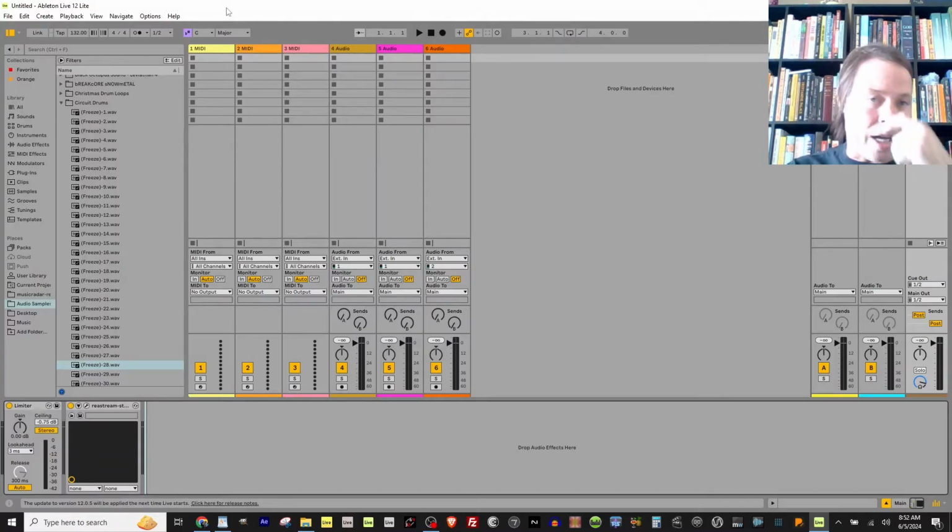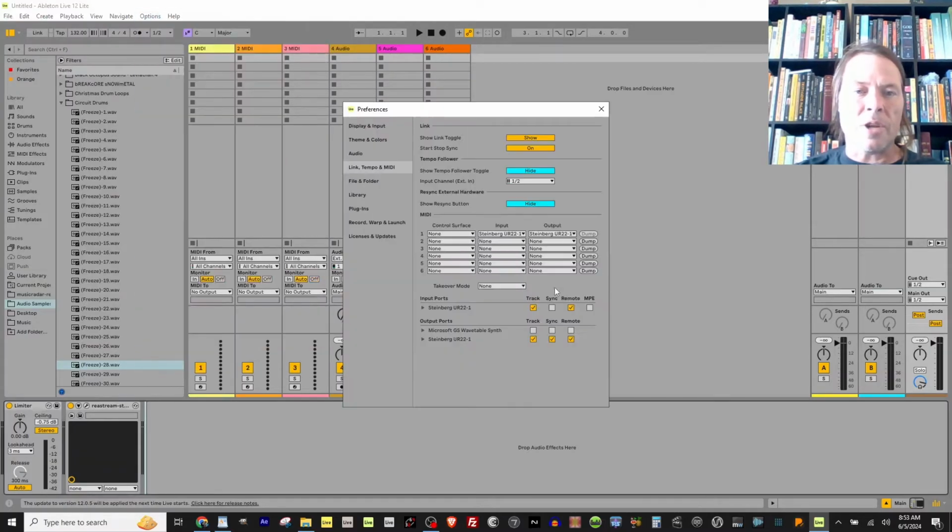Probably when you first open Live, if you have a sound card like an I/O, I have a Steinberg UR22. That's an audio interface. Basically, you probably want to set things up. So let's go to options and preferences, okay?